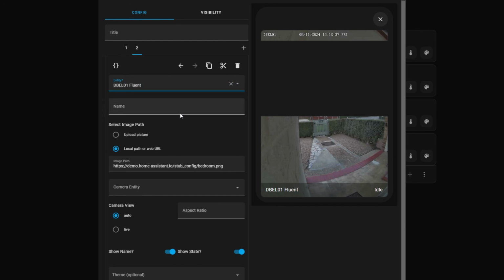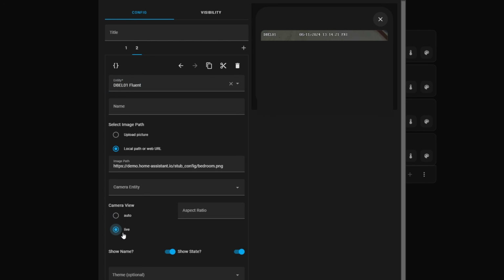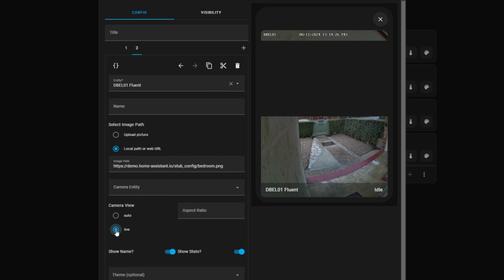Click on that, and where you'll see we've got camera view, it's set to automatic by default. Now select live, so just put a blue dot in the live option. Then make sure that show name and show state are both enabled. These should be enabled by default, so you shouldn't have to change these at all. And that's it. We've created a vertical stack configuration card with bubble pop-ups, and that's all there is to do to show your cameras on the Home Assistant dashboard.